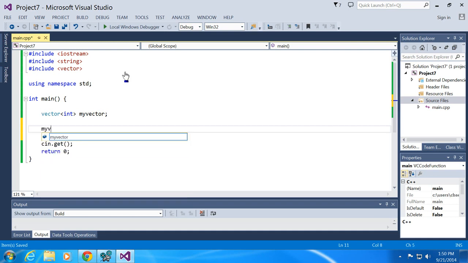We can add things to myVector, and so we say myVector dot, and if we want to add something, it's called push_back, and then let's add the number 5.